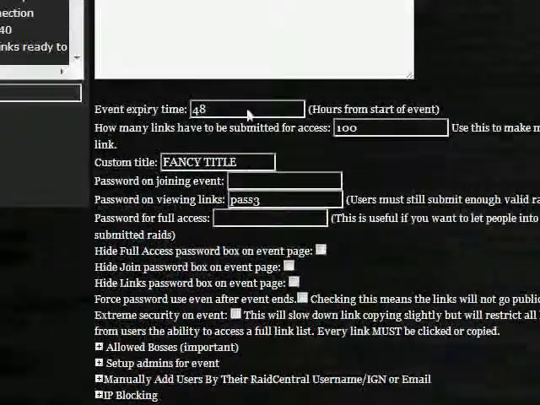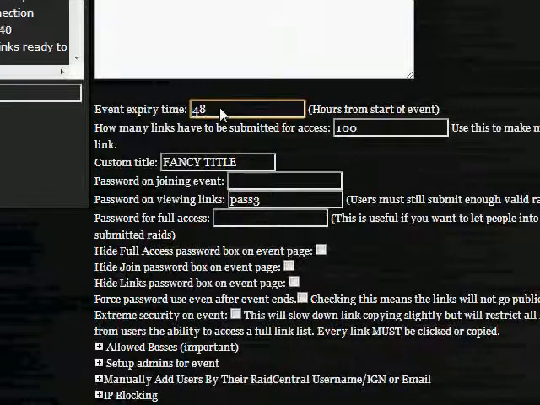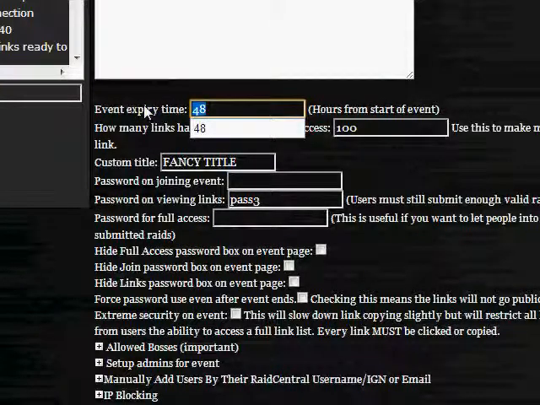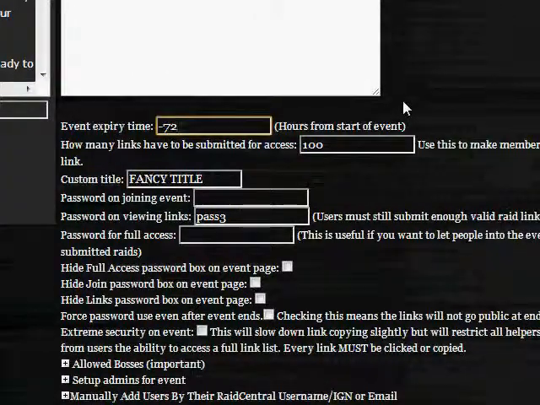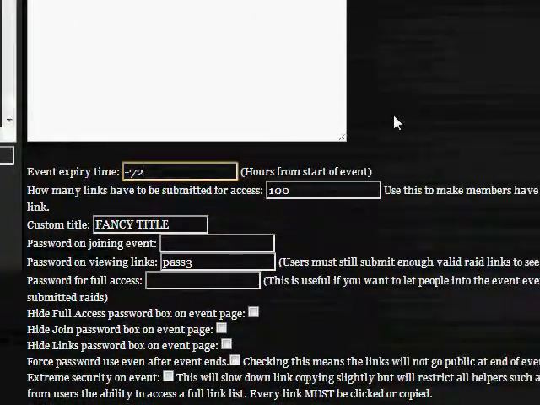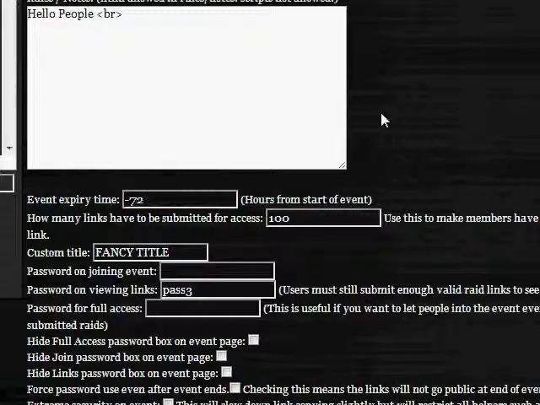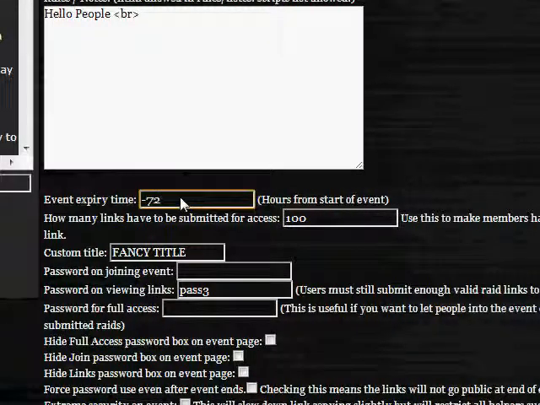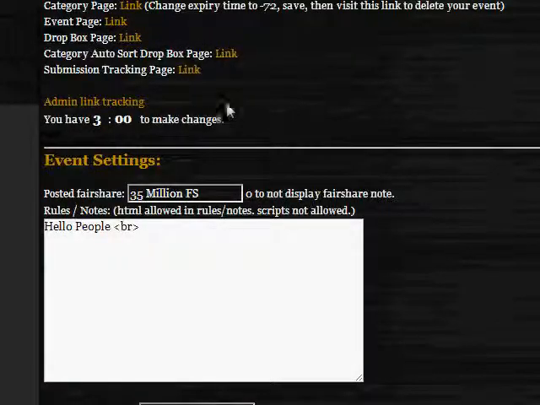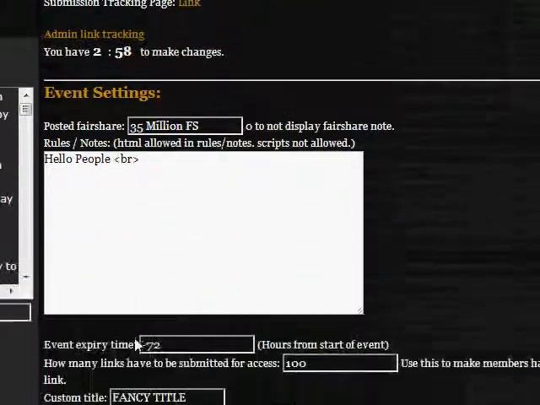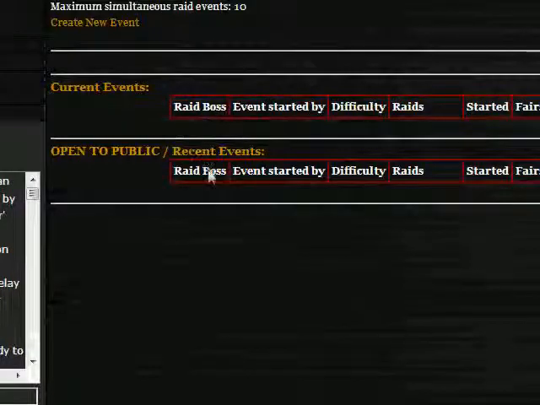Oh yes, one more thing. If you have created an event and you are done with it, or you just need it to go away, you can reduce this to a small number, the event expiry time, and it will simply delete the event altogether. You can't undo it or anything, but if you ever want to play around or create events just as tests, do so by all means, please. Once you reduce the time and go to the category page, the event will delete itself.